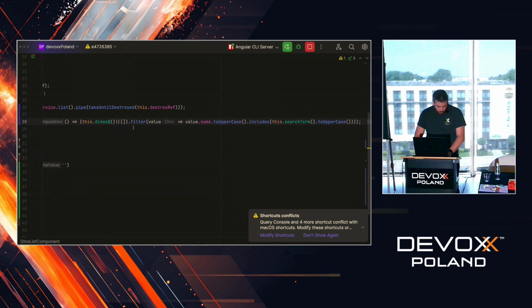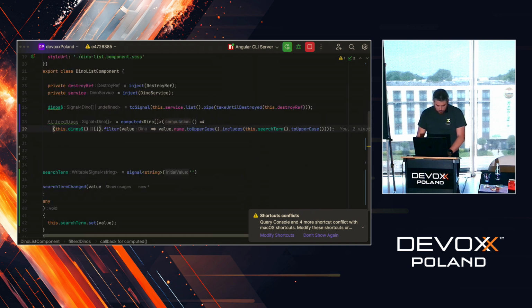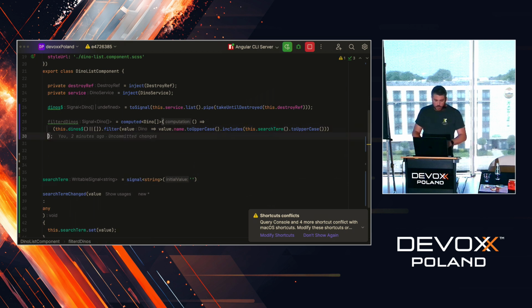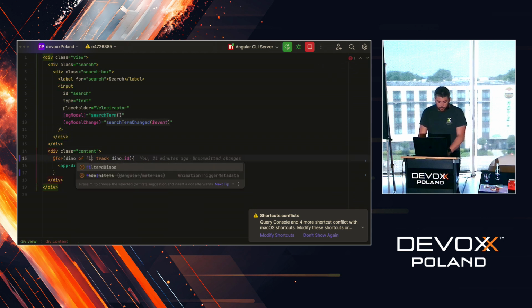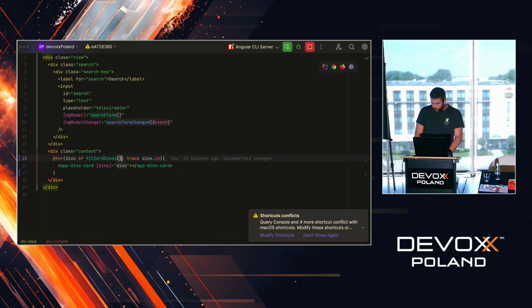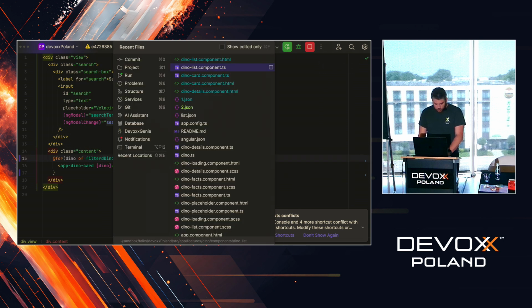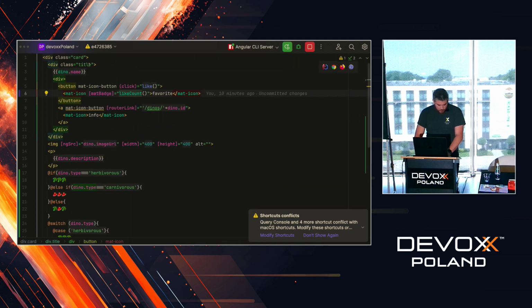So that's a very long line. Let's make it a bit more readable here. So what I'm doing is basically saying I want a computed value, and this value is going to be all the dinosaurs that match my filter. And every time any of those signals is updated, it's going to be recomputed. So I need to change a few things here. Of course, it's not this anymore, and I don't need the pipe, so I just need to get filtered dinos here. And I think I didn't change one thing in the card. Oh no, that's okay.